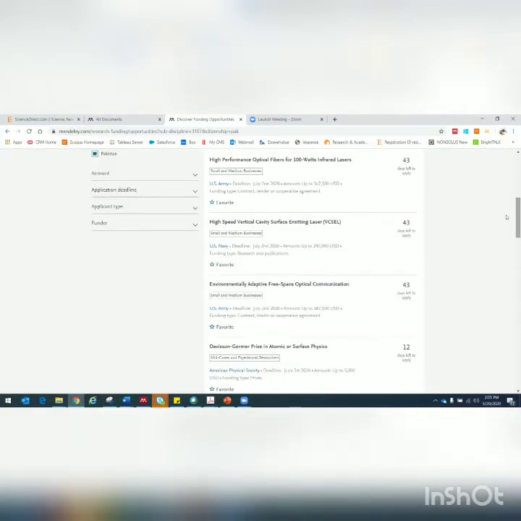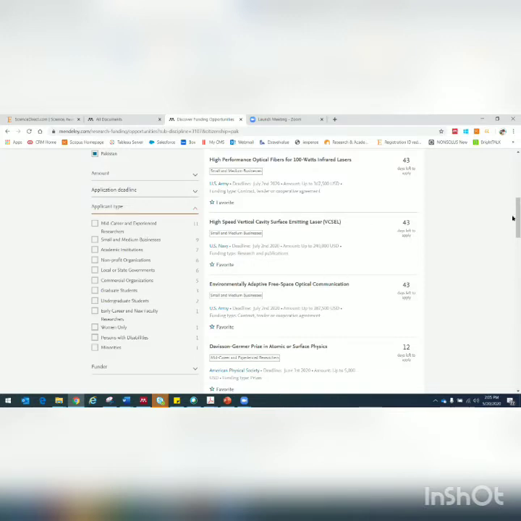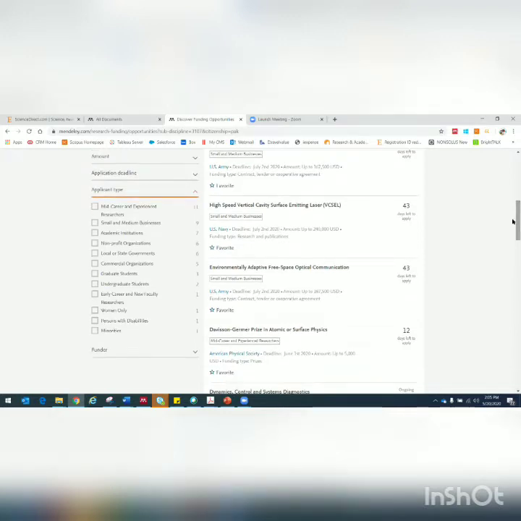Next, there is another filter, which is applicant type. Some of the fundings are usually only for graduate students, postgraduate students. Some may be only for women, that only women can apply for. All those categories are mentioned here very clearly, right? Whichever category you fall into, you can just choose that. So let's say I want to go for graduate students.